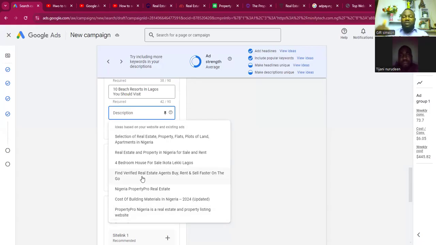It simply means that if somebody is searching for Property Pro and you are running an ad and they are not running ads, your ad will pop up. Do you understand what I mean? If they are not running ads, you are running adverts. So like this, for instance, I say Property Pro Nigeria is a real estate and property listing website. If I use it for a property, and if Property Pro is not running advert and somebody searches for Property Pro Nigeria listing website, my advert will pop up because I'm using this.